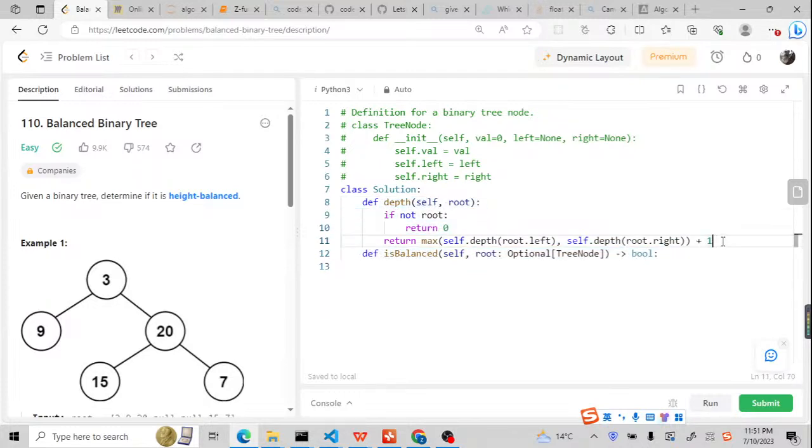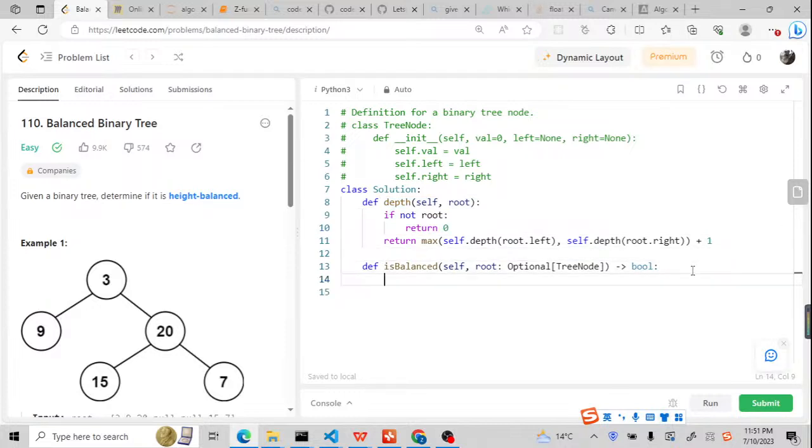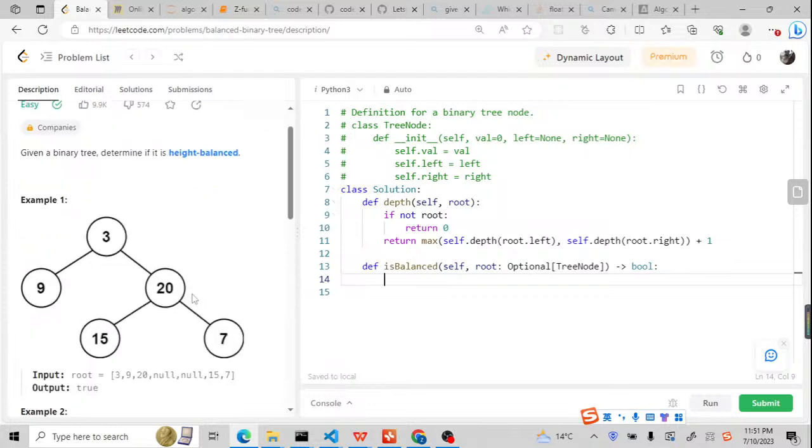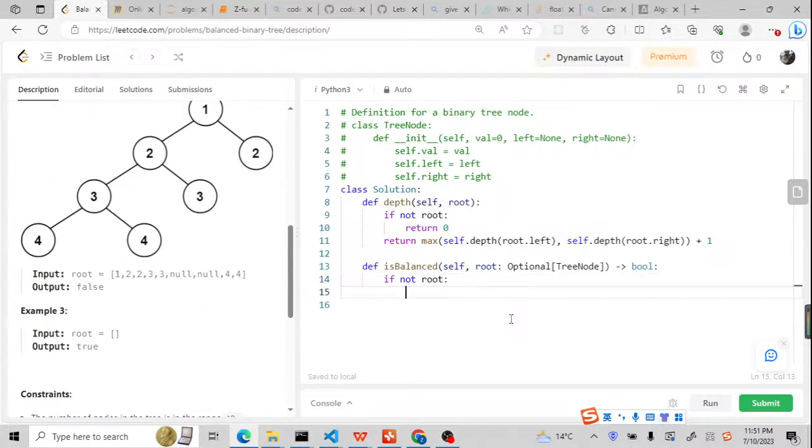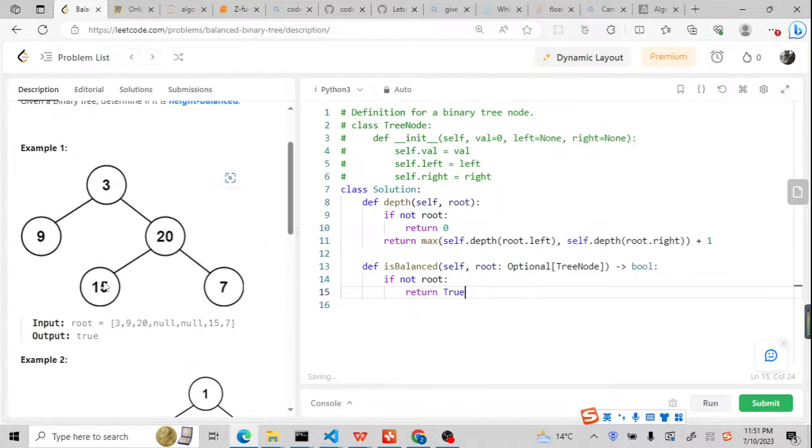While we are checking the balanced tree, we're gonna use this depth function to check. Now we are trying to write the isBalanced function. For the first condition, if not root, this means the root node does not exist, so we're gonna return true. When everything we checked is okay, we come to the root node. This root node does not exist, and for this 7 also, the root node does not exist. We're gonna return true.